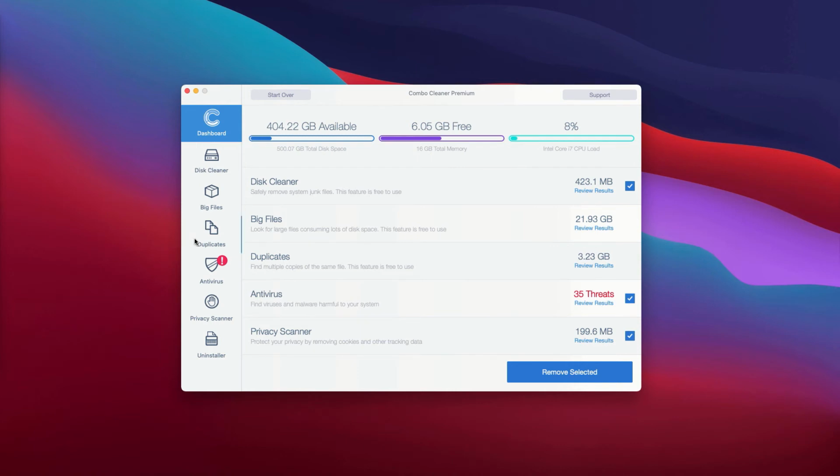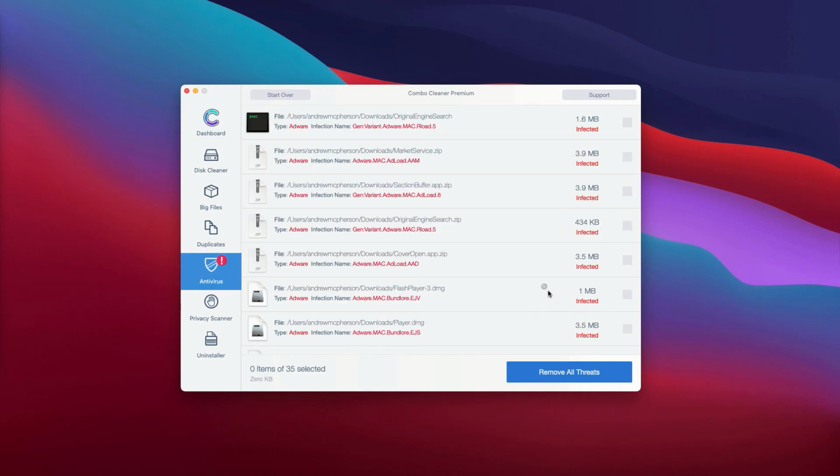After the scanning is completed, you'll see the detailed report about the status of your Mac. You may go to the antivirus area and click on Review Results. The antivirus will give the total number of threats, and to review them, click here.